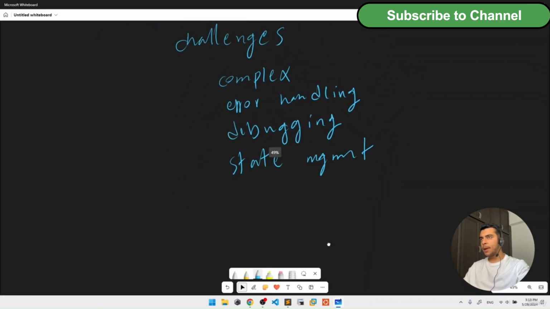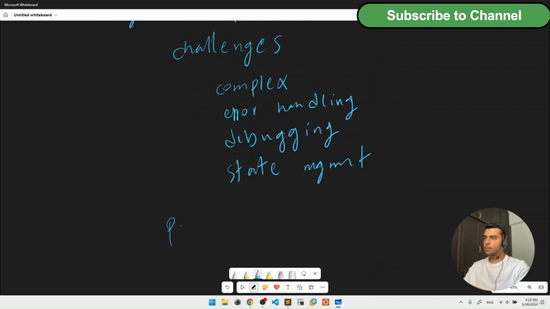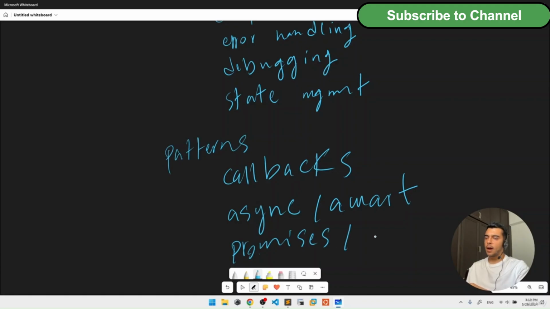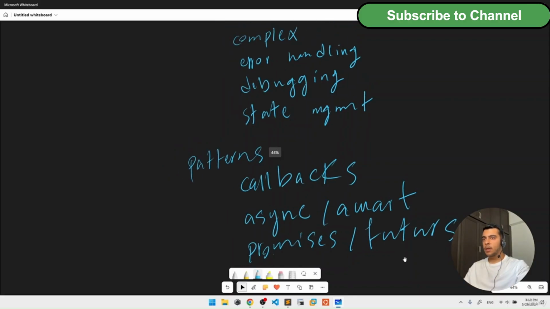And we can talk about patterns to use. We can use, for example, callbacks. Or if you use Python, we can use async await. If you use JavaScript, then that would be promises. And in Java, I think we have futures. I'm not really familiar with Java.